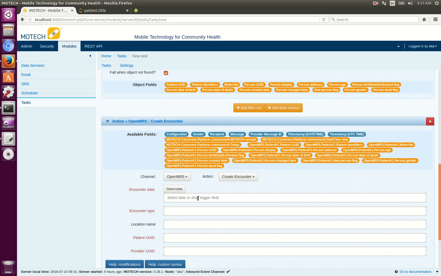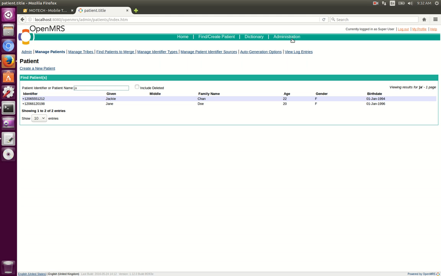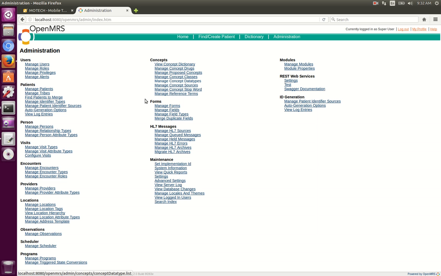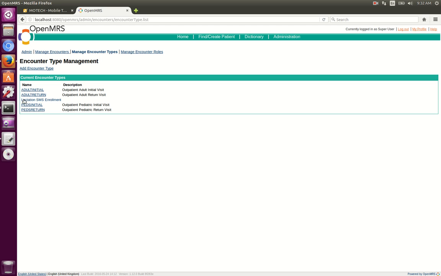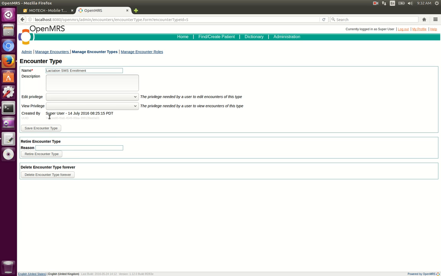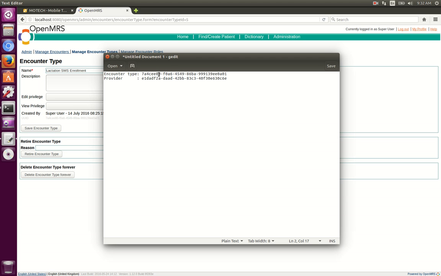So this is where we use the date time now Platform Commons value. So we're going to put that here. The encounter type is a special type that we created. So if you look at administration, manage encounter types, I created a new encounter type that says lactation SMS enrollment. And note that there's a barely seeable UUID, which I copied here in encounter type.